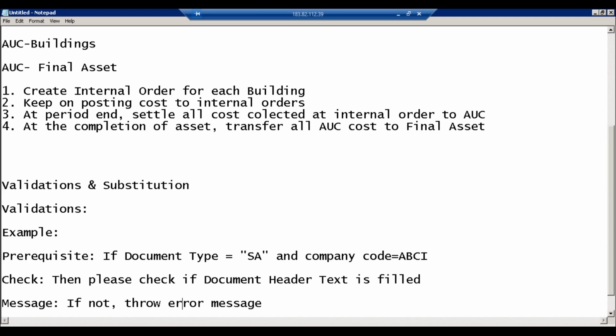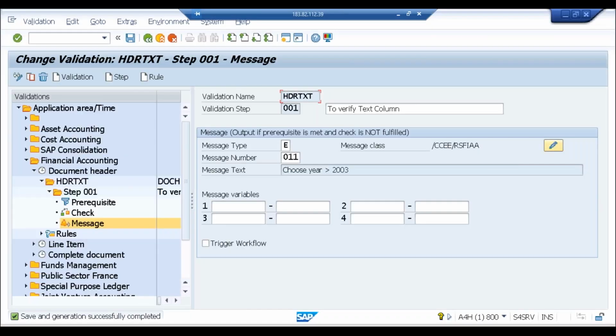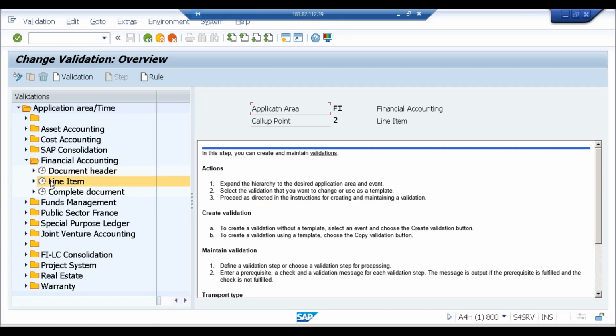Okay, and the other important questions which are asked in this particular exam is what are the different steps in the validation. So there are 3 steps. First one is prerequisite, second is check, and third is message. Another question which is asked in the exam on the validation is what are the different types of validation. So you can see there are 3 types of validations: validation at the document header level, validation at the line level, and validation at the complete document level.